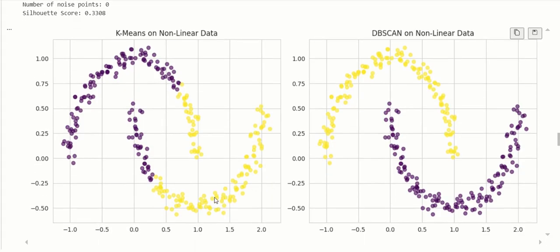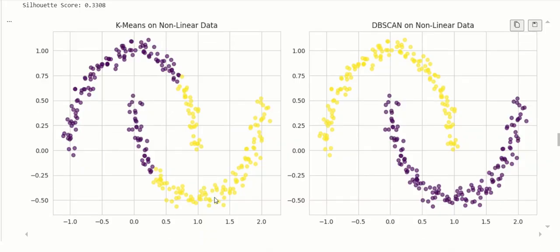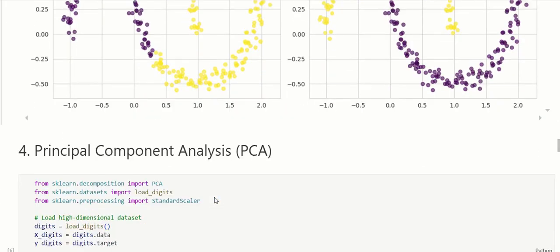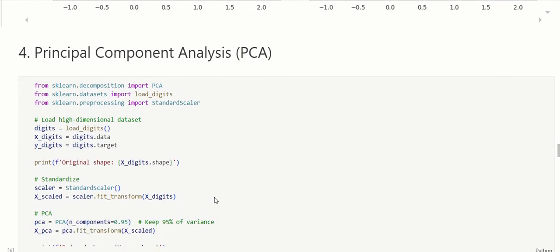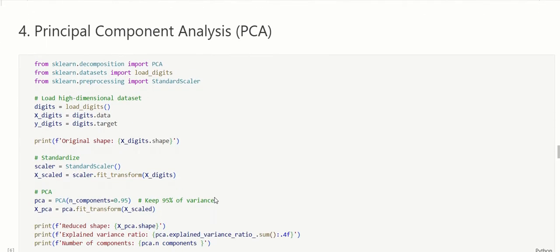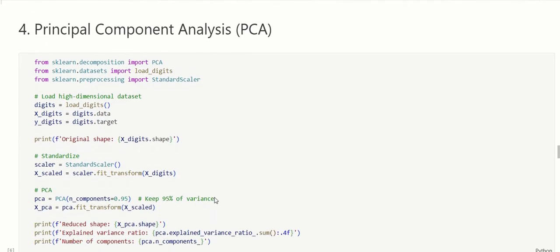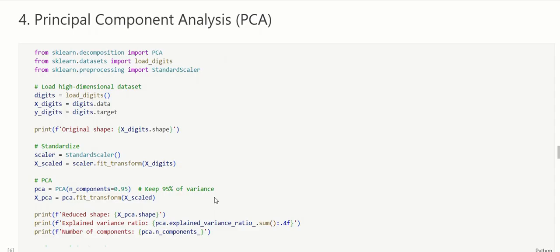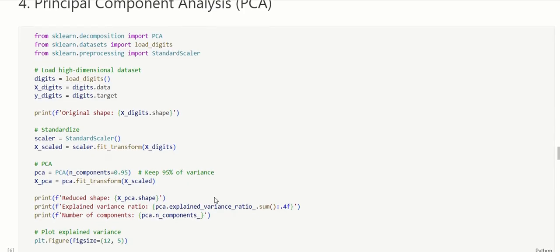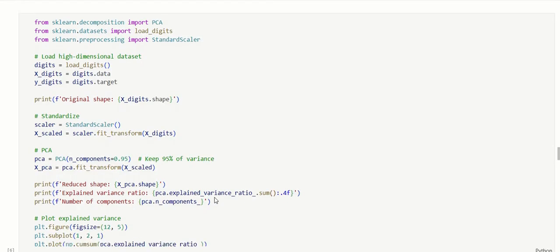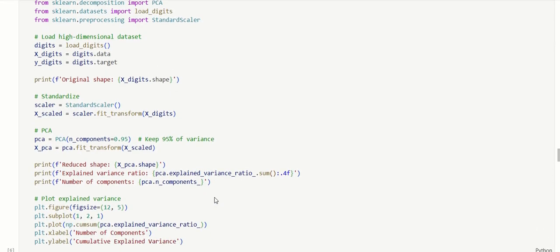Take your time. PCA. PCA is a linear method that projects data to orthogonal components capturing maximal variance. We use the digits dataset, high dimensional with 64 features, standardized before PCA. We pass n_components as 0.95 variance. Scikit-learn returns the number of components needed to keep 95% variance.